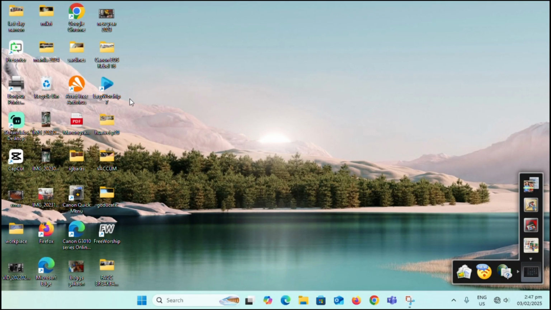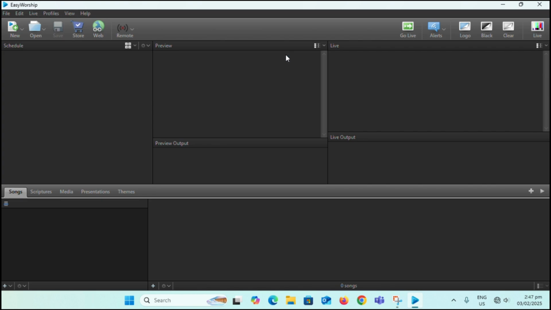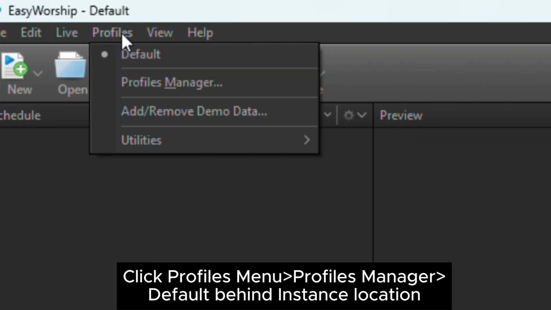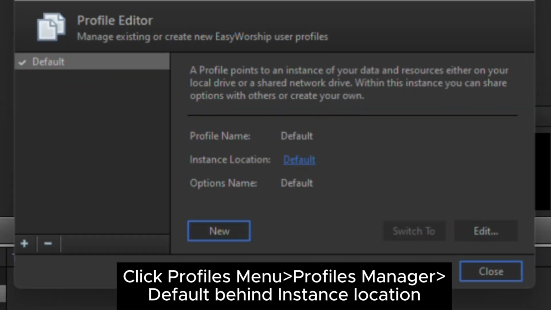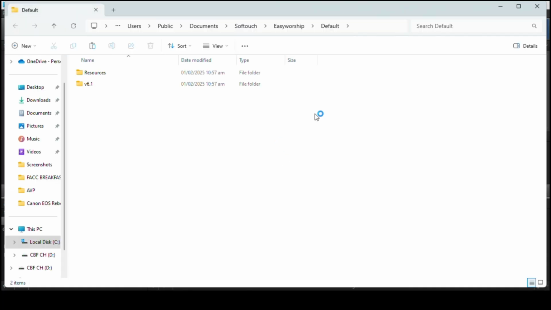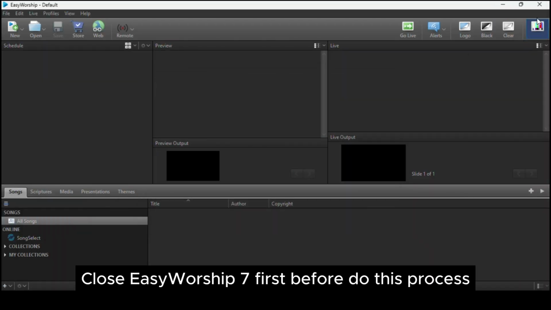Close this window. Now, open and run EasyWorship 7. Go to the Profiles menu and click Profiles Manager, and click Default next to the instance location. Close the Profiles Manager and EasyWorship.